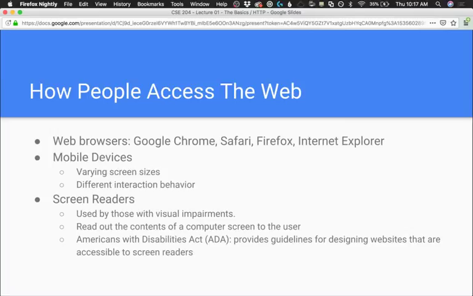One thing we have to keep in mind. Another thing we'll talk about a lot in this class is screen readers. Screen readers are software used by people with visual impairments or other disabilities that need the contents of a screen read aloud to them. Again, it'll read aloud the contents of a computer screen, not just websites.